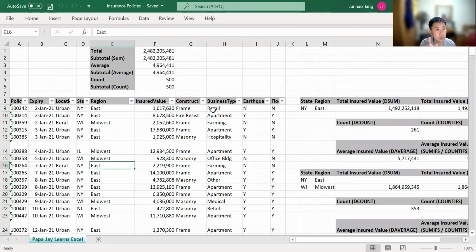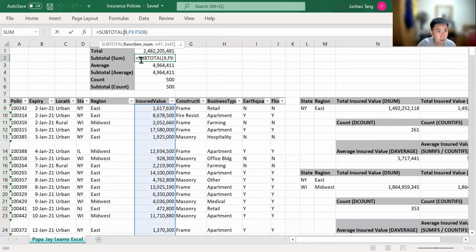So in the previous video, I taught you about the function subtotal, right? We learned about subtotal sum, subtotal average, and subtotal count. Today I shall focus on subtotal sum. Let's revise a little bit. We want to sum up the integer value.